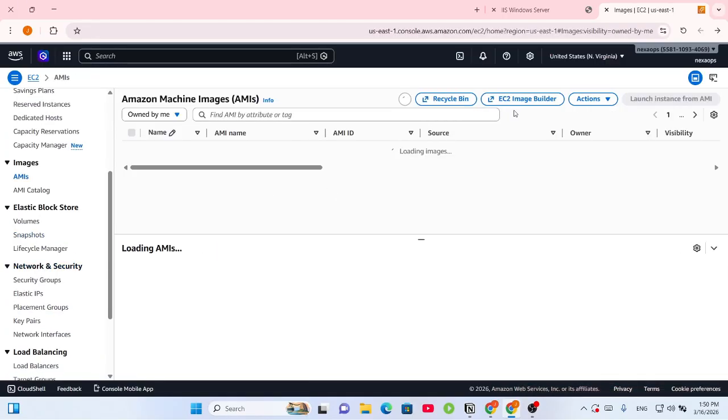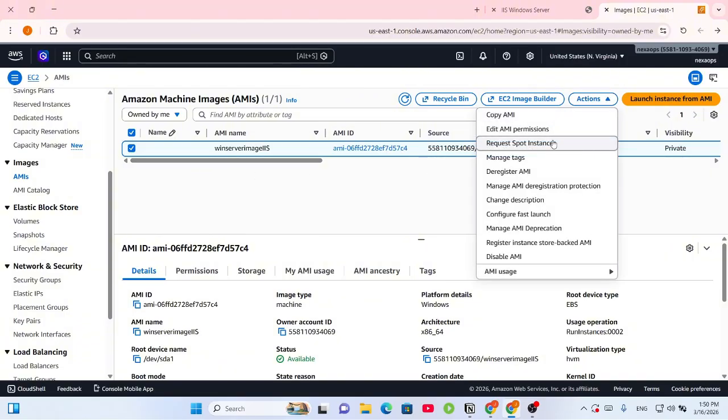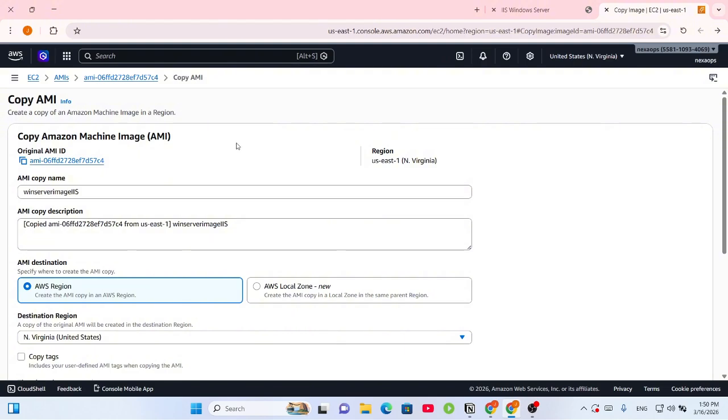So now that we have done the instance, what we can do is go ahead and check the AMIs here and see what else we have. We can copy an image, we can edit AMI permissions, we can manage the registered AMI, and we can do all this stuff. But I want to try the copy action, copy AMI, and see what we can do with this. Create a copy of the Amazon machine image in a region.